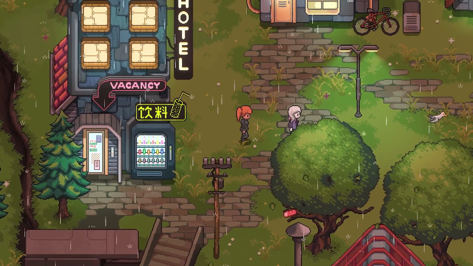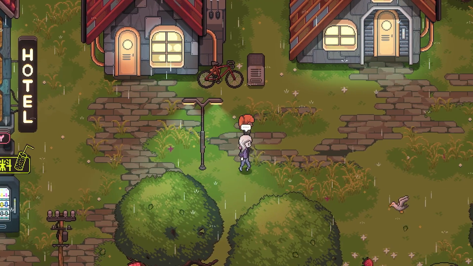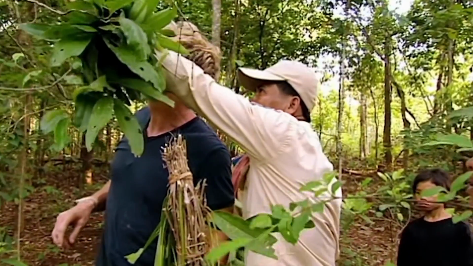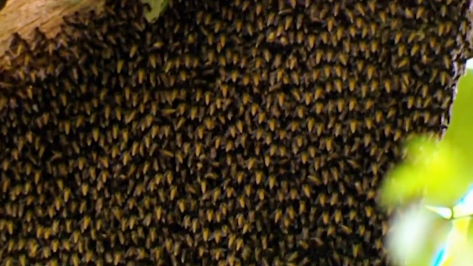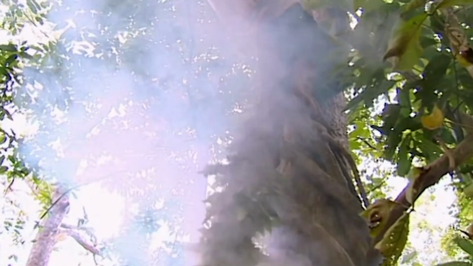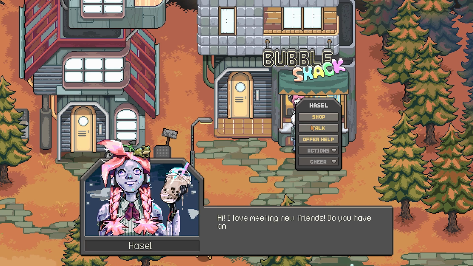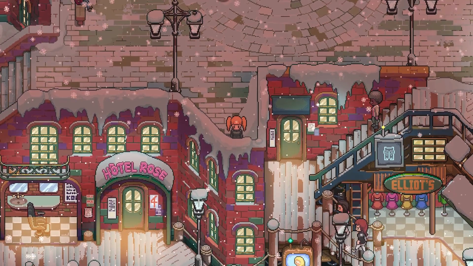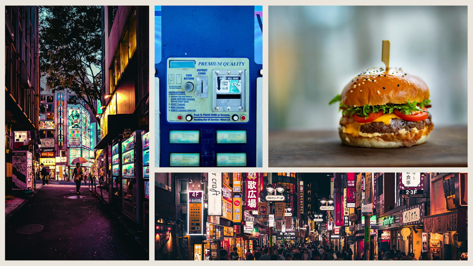Using Chef RPG as an example, the gameplay format features a combination of Stardew Valley and Restaurant City, both of which are video games. However, the initial game idea is inspired by Gordon Ramsay's Great Escape TV show, where you see chefs going into the wilderness to collect fresh ingredients and use what they discover to create their dishes. The game's world utilizes ideas from Archigram and Retrofuturism, both of which are artistic movements with a lot of rich ideas. Major themes in the game include environmentalism and consumerism, which will impact the gameplay and the game's aesthetic.